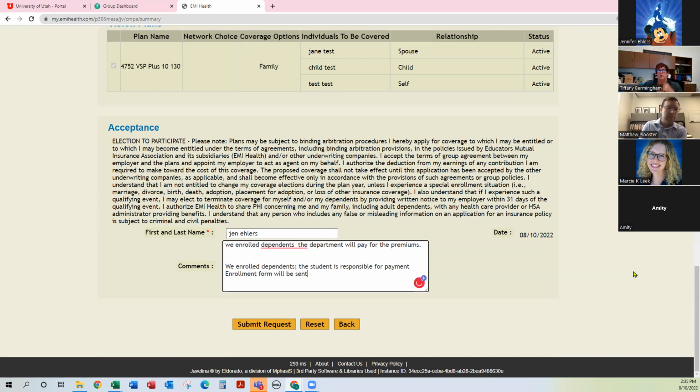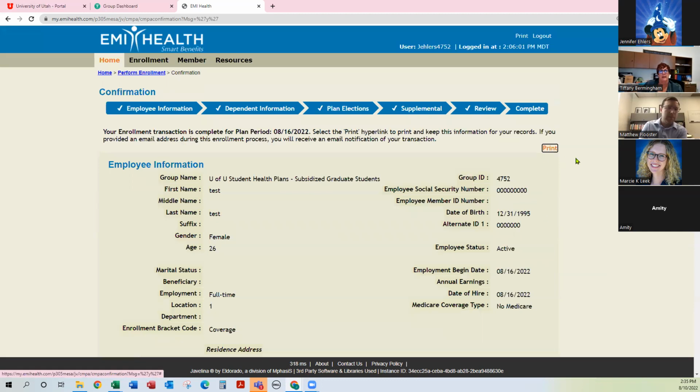But it'll be really helpful if you can give us a note so that we don't charge the group, or charge each department, when we shouldn't. And then submit. And that's the print option right there.